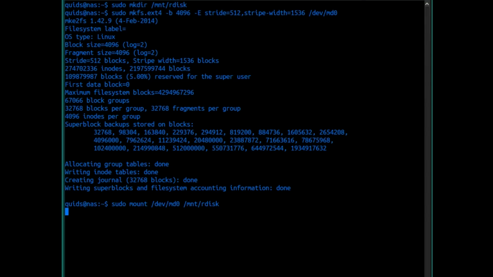sudo mount /dev/md0 /mnt/rdisk. If you need to do anything like taking ownership now of the folders to be able to write in it as a different user than root, what you can do is sudo chown -R, your user and the group that you belong to, could be your username, and then the folder.